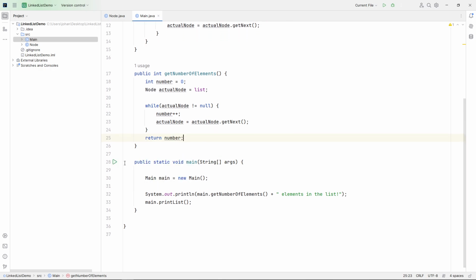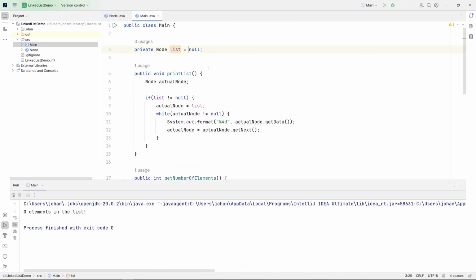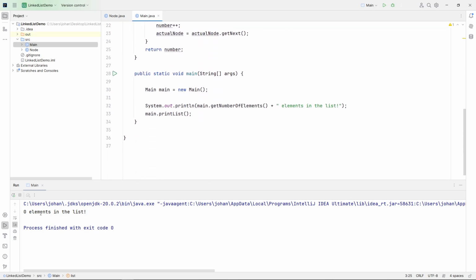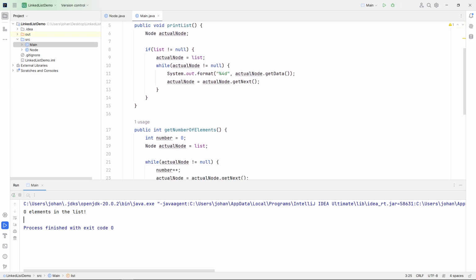So let's run this. And usually what we would expect, as our list is still null and we're not inserting anything here, we expect to get the output 0 elements in the list. And there is no output because there are no elements there yet. Good. So I think we are ready to go on to the next part.